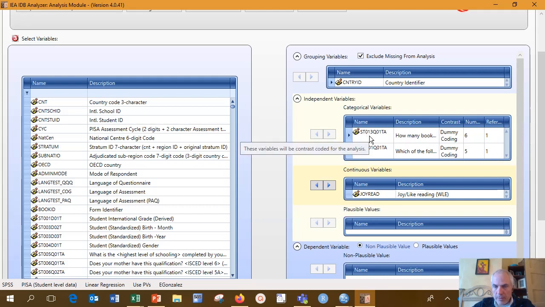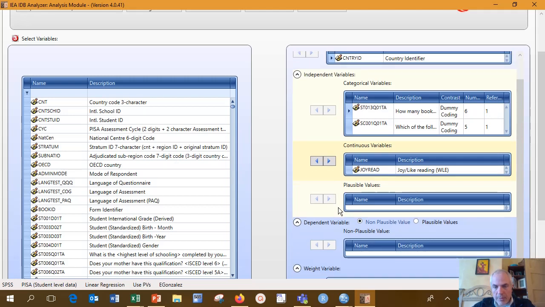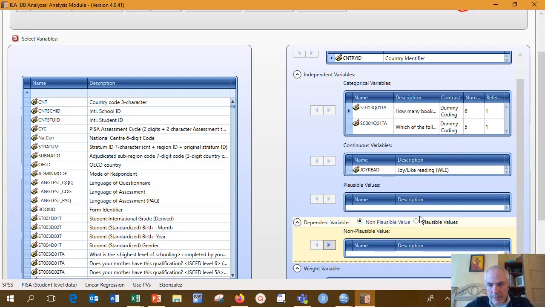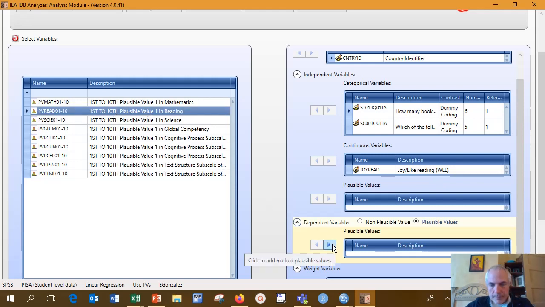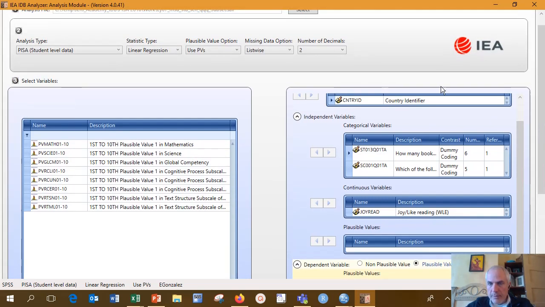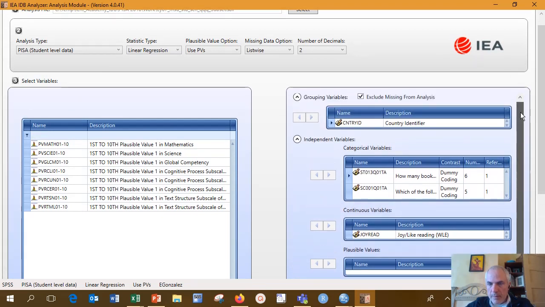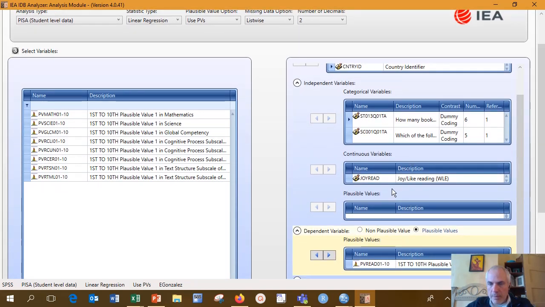So reading enjoyment, how many books in the home, and school location, we're going to be predicting. And here's a dependent variable. For dependent variable, we're going to choose a plausible value, and it's going to be reading literacy. So we have by country. We're going to do analysis by country, linear regression, predicting reading literacy from liking reading, school location, and books in the home.